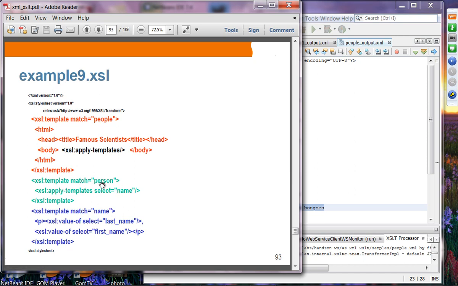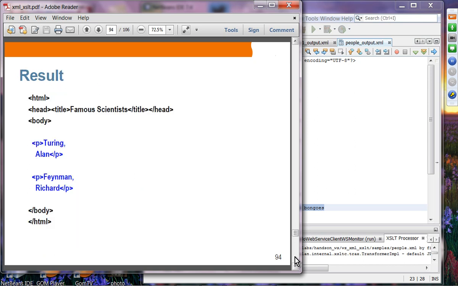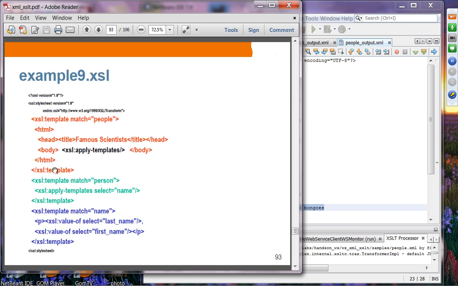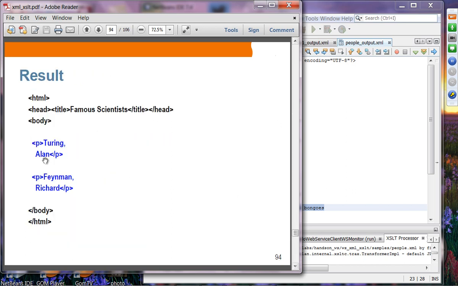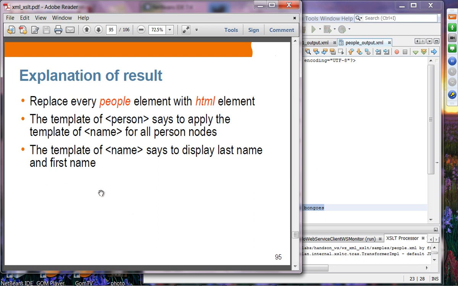So in this case, for the person element, it will apply the template of the name. So this will be applied. Okay, so in this case, what it does is that it wants to display the value of all last name and value of first name. Okay, so when you actually run this style sheet, what you get back is from that fragment from here. Okay, and then we basically display the last name, last name, and first name. Okay, right? So this is the explanation.